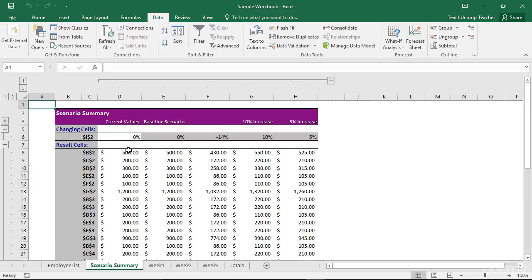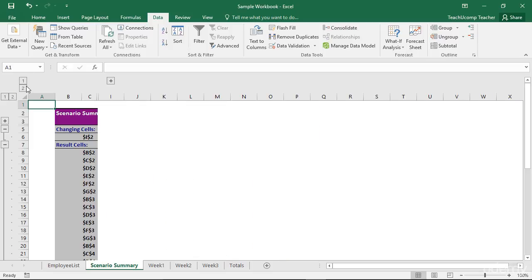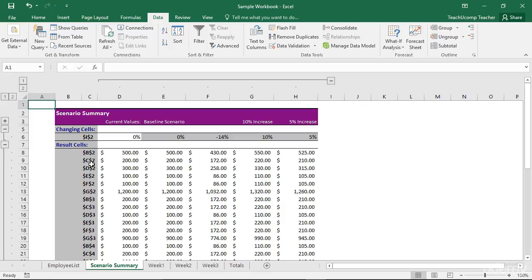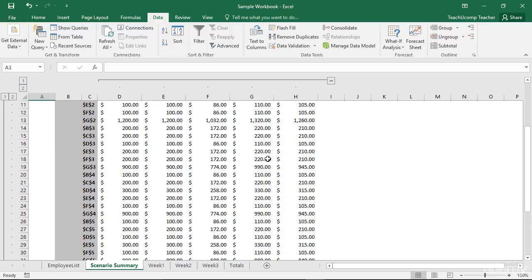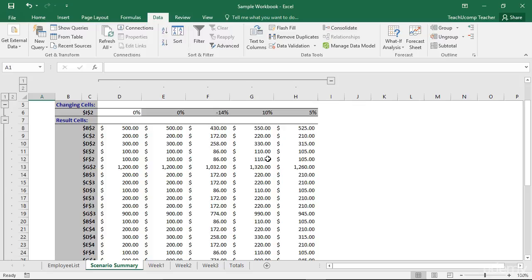In the Scenario Summary report, you will see the data displayed in an outlined format, which you can collapse and expand in order to compare the data. In the Scenario Pivot Table report, you will also view the same data, but it is laid out as a pivot table report which you can modify to compare the data as needed.